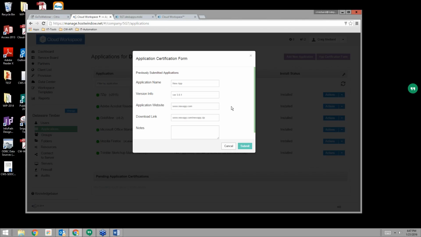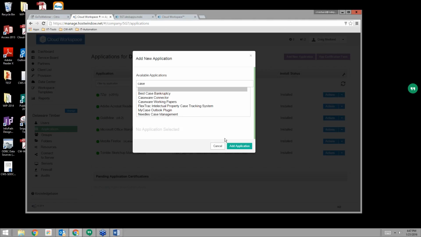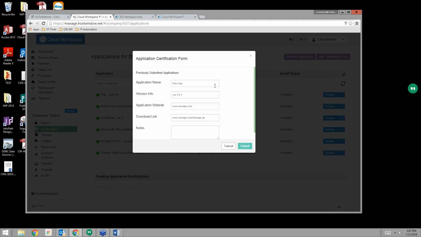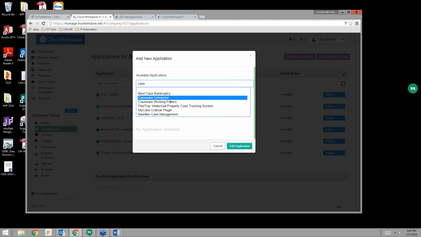Yes, absolutely. Very conveniently, I'm still in the applications module for this particular client, Delaware Timber. Say for argument's sake, Delaware Timber wanted to install that software. If you don't see it in the master list, then you would submit an app certification form. If you give us the binary or the executables and a license, we will install that application in our test environment and certify it, and then produce an application install guide for it. Once it's published to the master application list, you would just go into this view and find it in the menu.